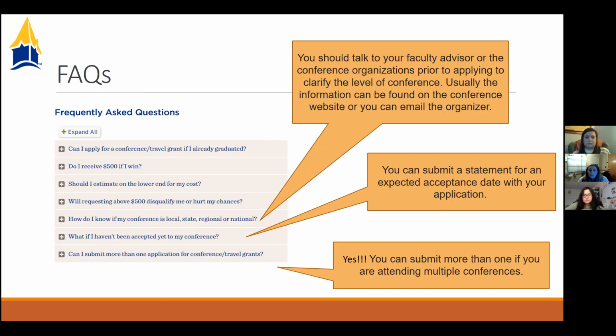But that is typically on the website. Next we have, what if I haven't been accepted yet to my conference? You can submit a statement with the anticipated acceptance date. If this isn't available on the conference organization's website, that's another question to email them about, to check in and see when they have an idea about acceptance letters going out.